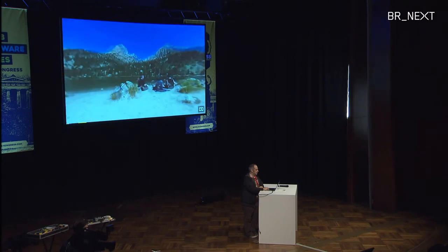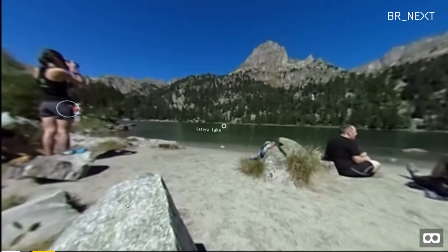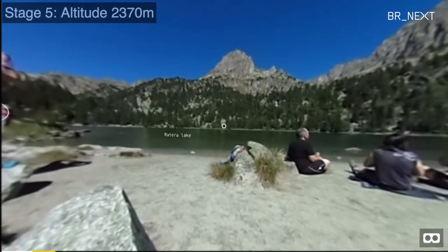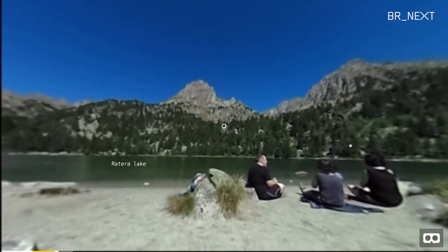Okay, and we arrived to the end of our trip, and I'm just eating here a sandwich because I'm super tired and happy at the same time, and that's all. Okay, and this is made with a super cheap camera that costs around 330 euros, so I don't need super expensive hardware or whatever. Anybody can do that.